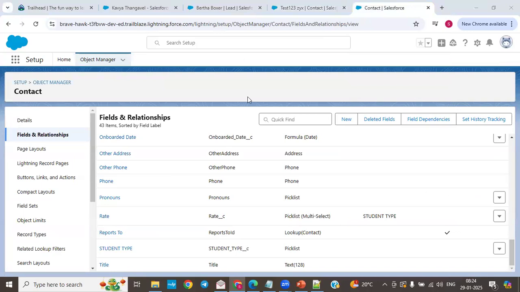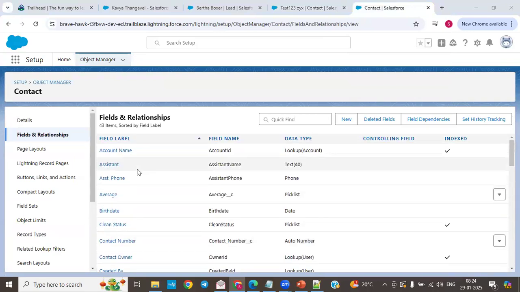And yeah, that is all about the field creation. Today, you can just check it out. You can try creating different fields and let me know if you have any queries. And yeah, do you have any queries till now?